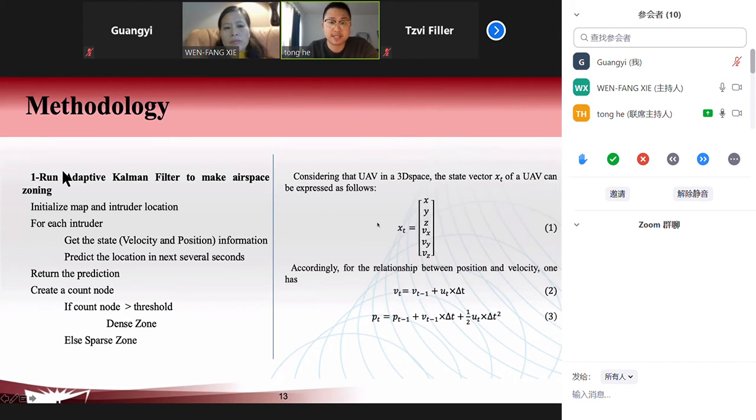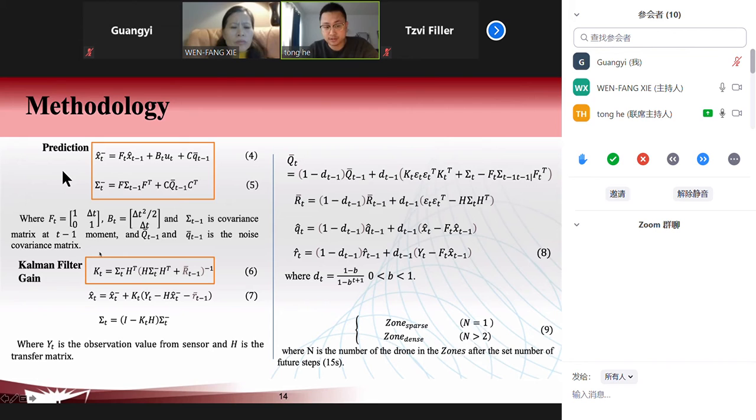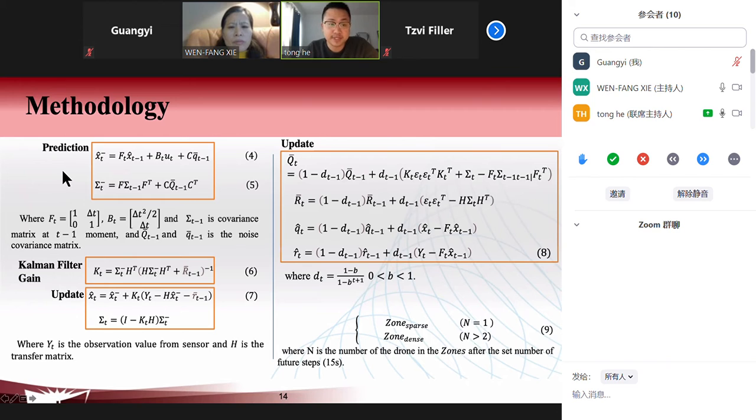First, we get the state of our intruders, position and velocity. Then we find the relationship between the position and the velocity. Once we've done that, we make the prediction formulas. So we're using Gaussian to define the Kalman filter gain. The final step is to update the estimation function and also update the covariance matrix.